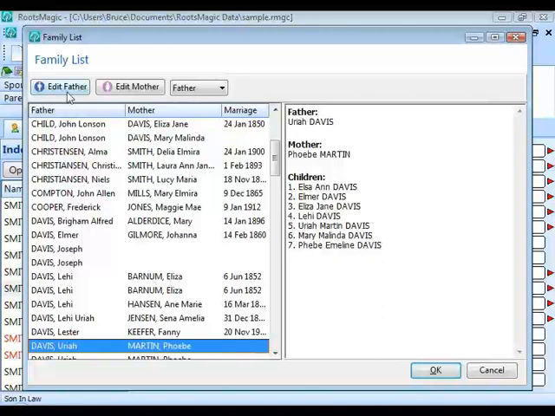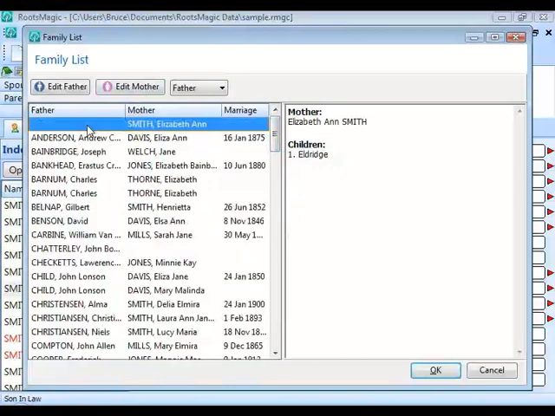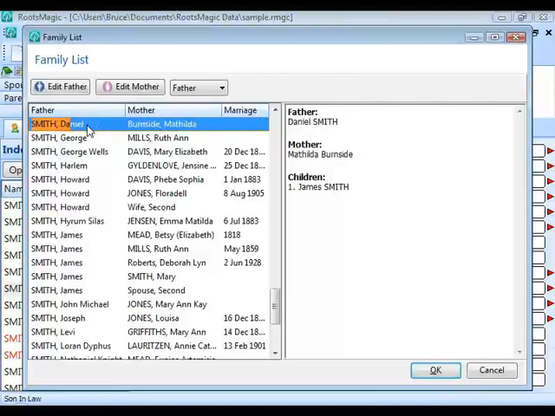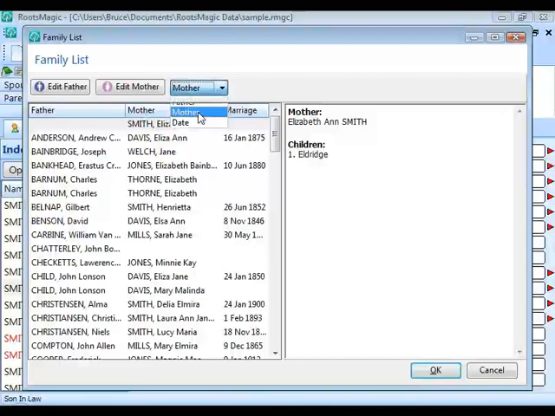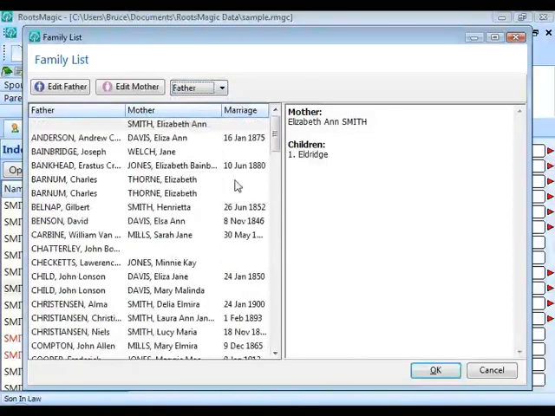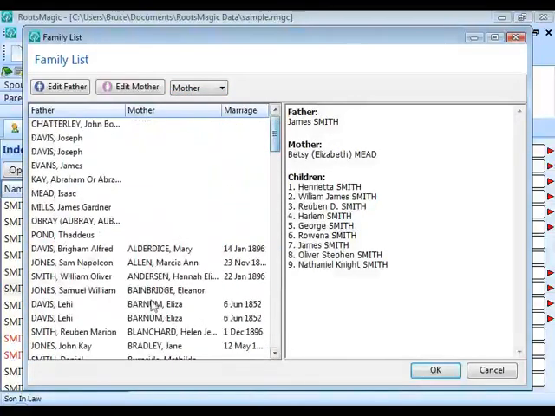And from this screen, I can go into the father's edit screen or the mother's edit screen, or I can choose to sort in a different order. Right now, it's sorting by the father's name. So if I start typing SMITH, comma, DA, it's going to move and search based on the father. Okay, but I can also say I want this to be sorted by the mother's name instead. And so now I can see my list based on the mother's name.